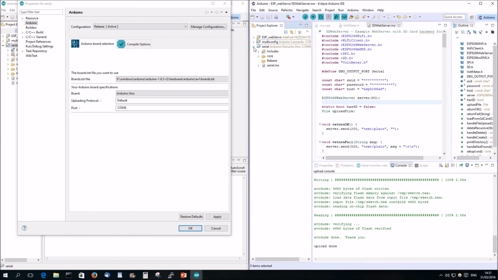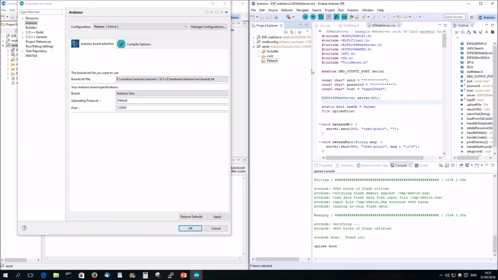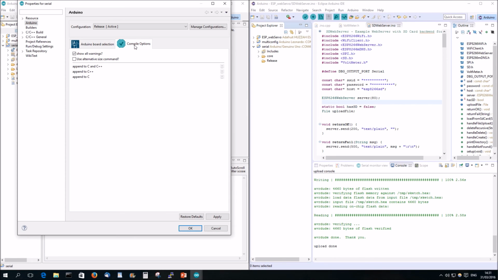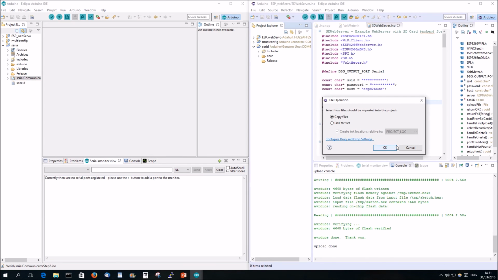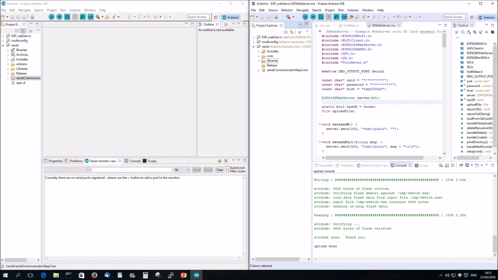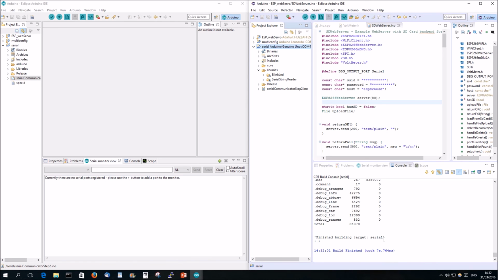So again, we delete the serial.ino file. Delete. Okay. We can check again, but compile options are blank, so that's not necessary. So again, we don't copy the spec.t because that's a problem with that. And again, you see it automatically imported the libraries. That's it.